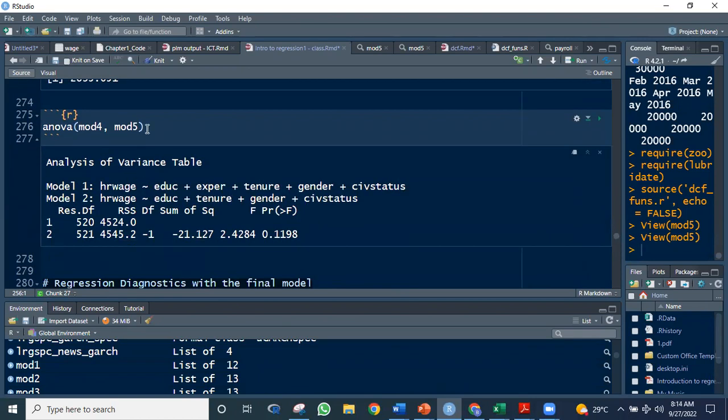But if we're going to test it statistically using ANOVA, the analysis of variance, if you recall, the null hypothesis here, H0, is that the restricted model is better than the unrestricted. What's the restricted model here? Model number 5. It has the lesser number of predictors. The unrestricted is model number 4.